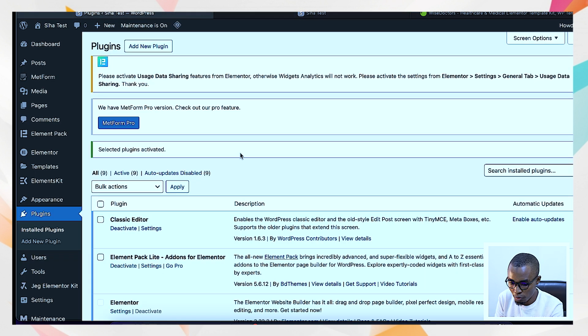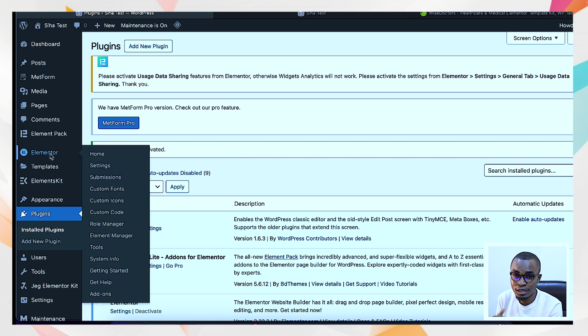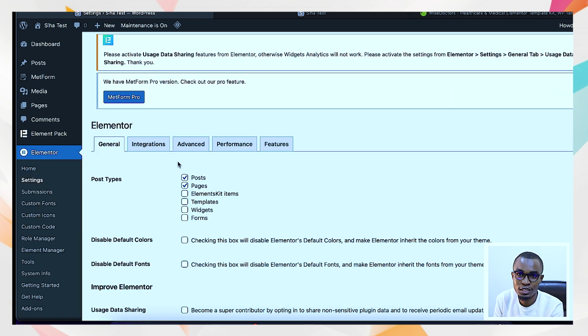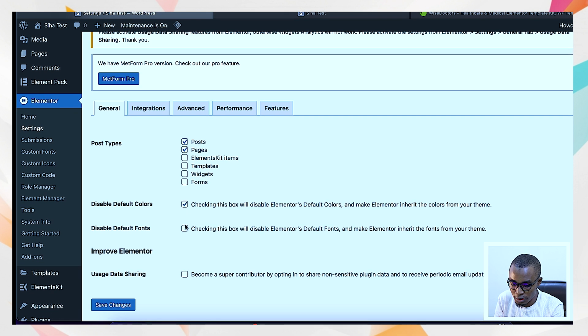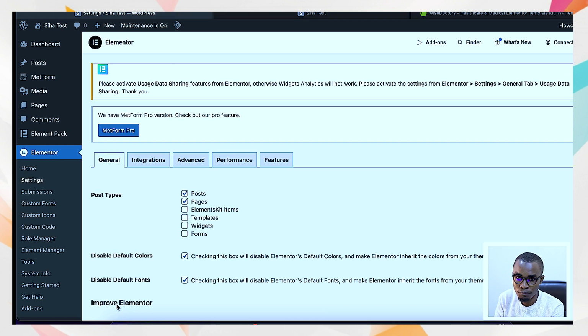Before I install the kit, I have to go back to Elementor and go to the settings, so that I get rid of the default settings on Elementor. By checking these two ticks, which show disable default colors and disable default fonts, and saving these changes, it means you're not going to use the default features. You will use the features from the template kit that you are downloading.